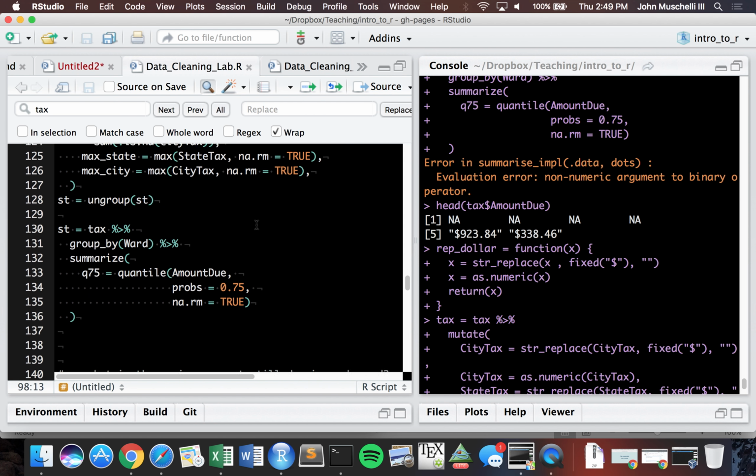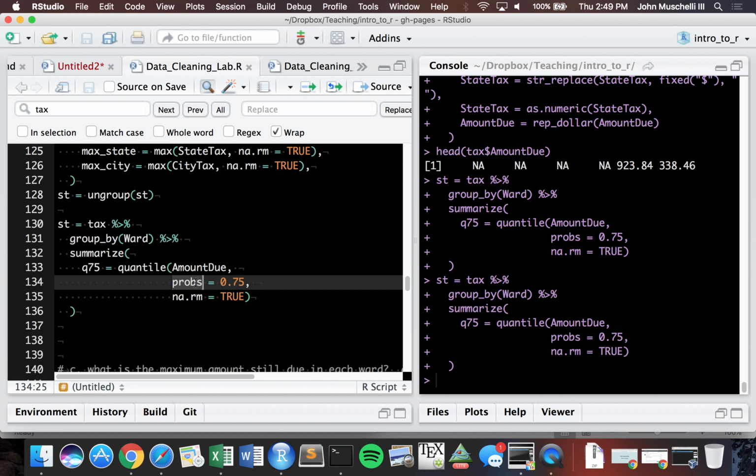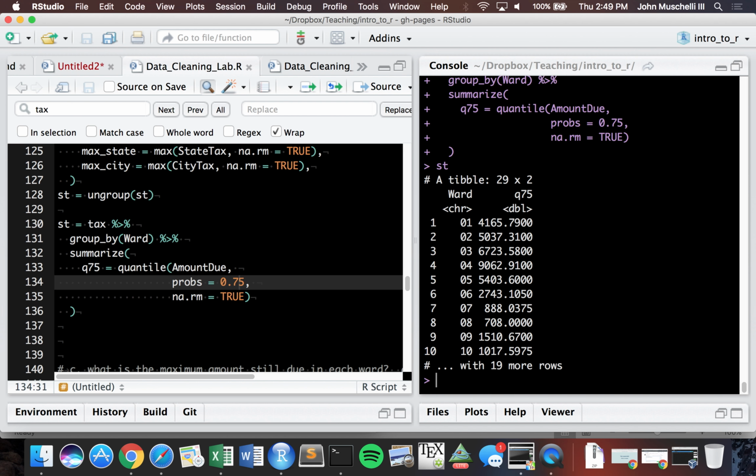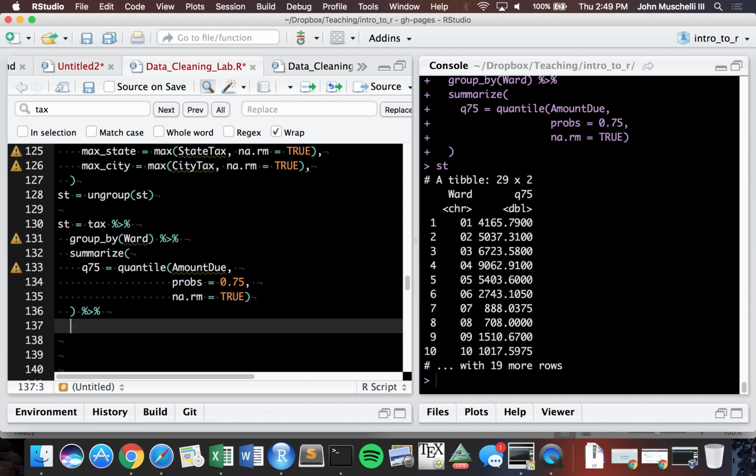Something like that. So for the 75th quantile, Q75, we use quantile for that. For summarize, it has to return one thing, so we say probs equals 0.75. We say remove any missingness in there, and let's see. And now, somebody tell me how to sort this by the amount due. No, that's fine. I'm just saying, let's arrange this by Q75, and I want it to descend.